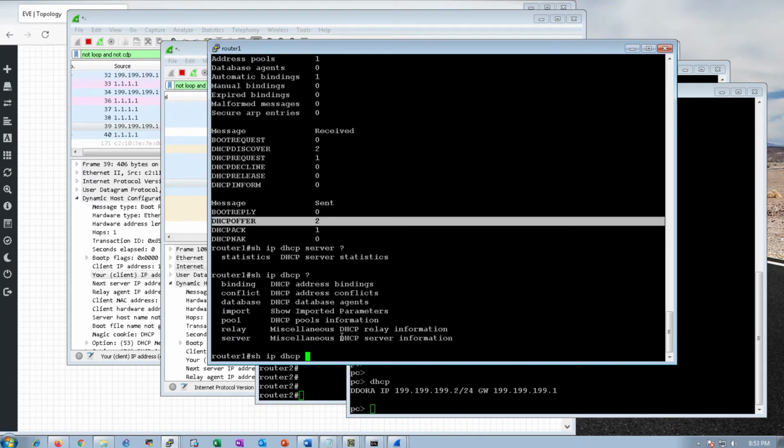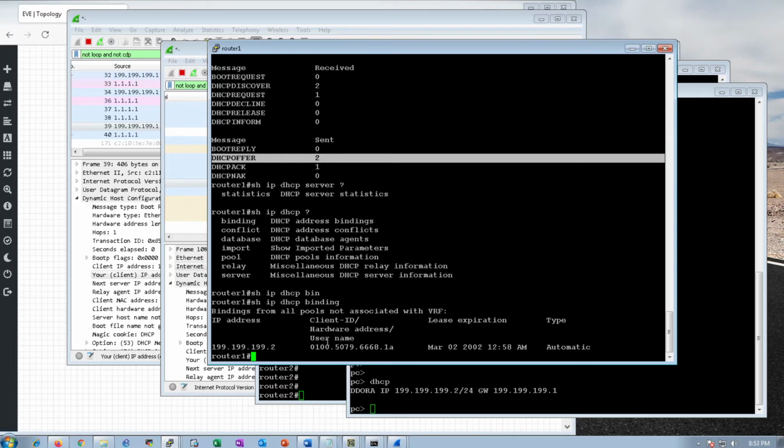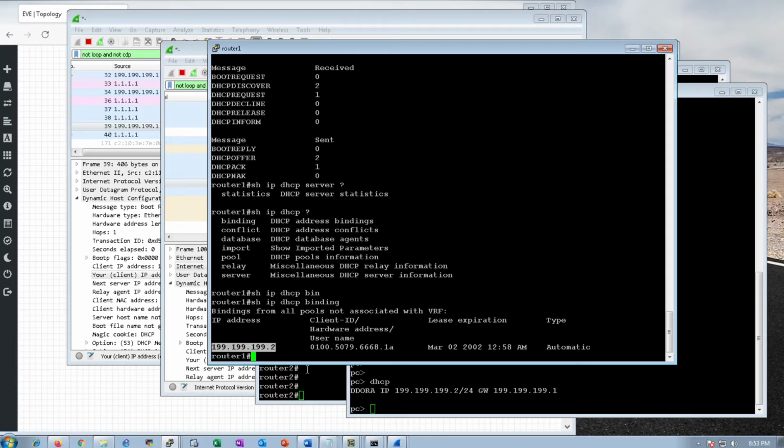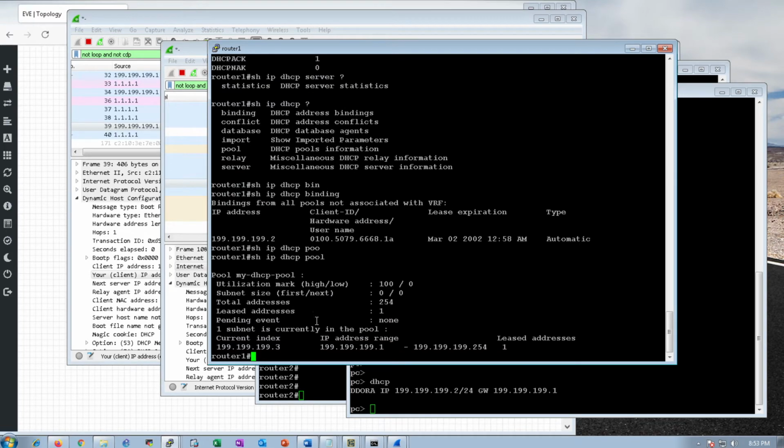And we can look at the bindings. We see that 199.199.199.2 is assigned. Here's the MAC address. And we can look at the pool. It even tells us what the next index number is. So the next index is going to be 3. That's the one waiting to be assigned.